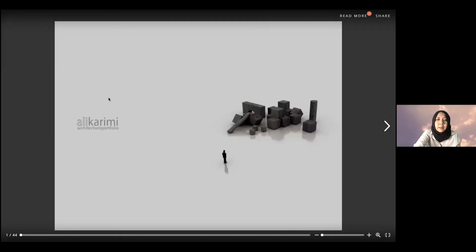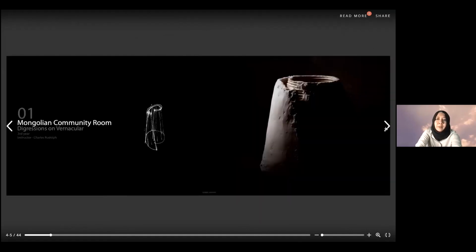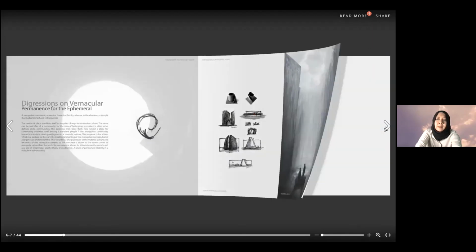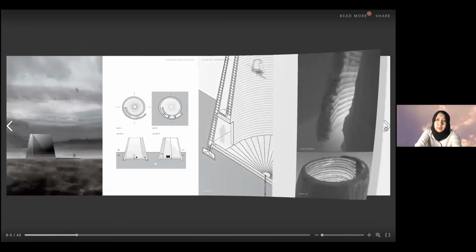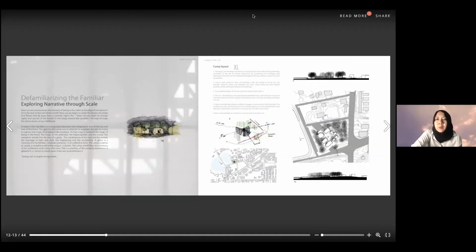Yes, this one. So it is a website that offers free pages. You can create an account, and you can let everyone open your portfolio like this. So it's like opening a book, but virtually.